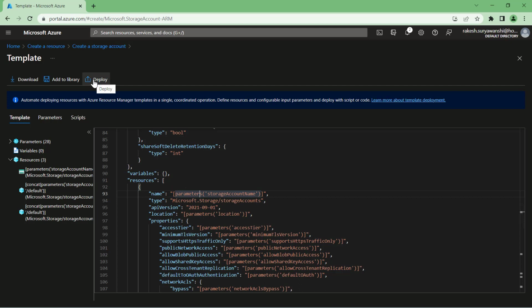Next, you have three options. First, you can click on download to download the template, or you can add to the library so that this template can be utilized in the future if you want to provision a similar storage account with a different name or different parameter configuration. The third option is to click on deploy, and that will help you deploy this instance using this particular ARM template, which we have right now on this screen.